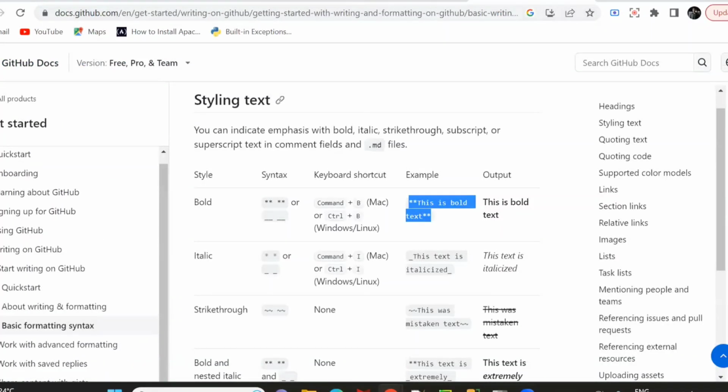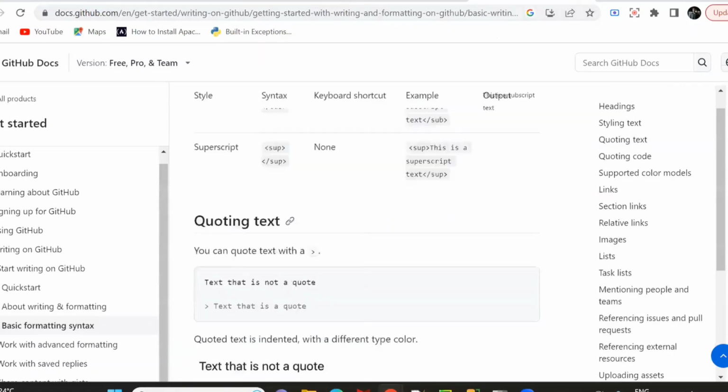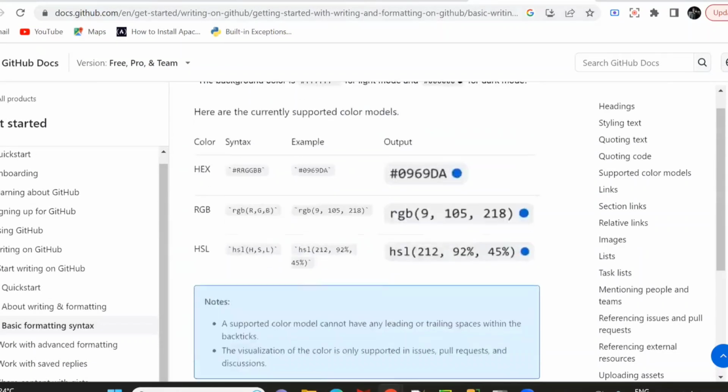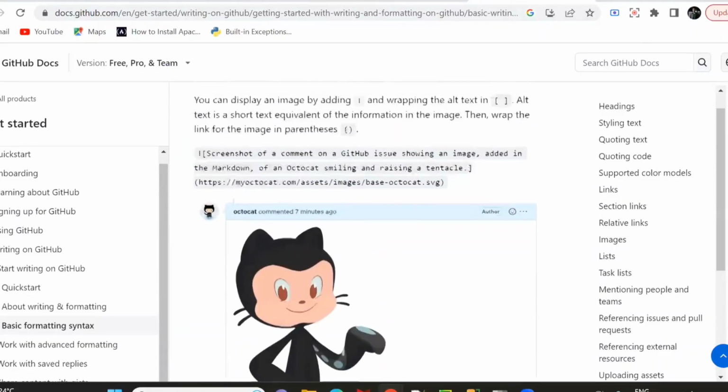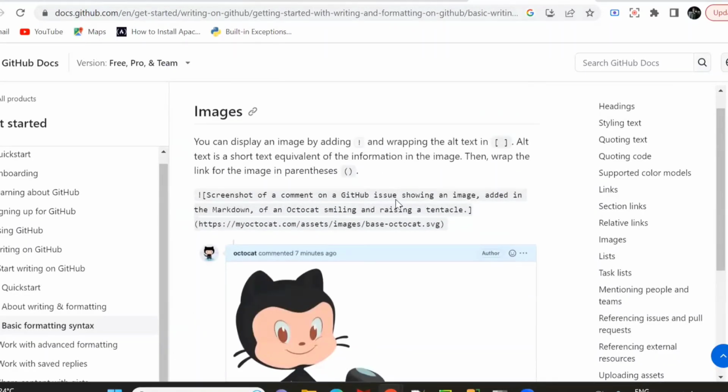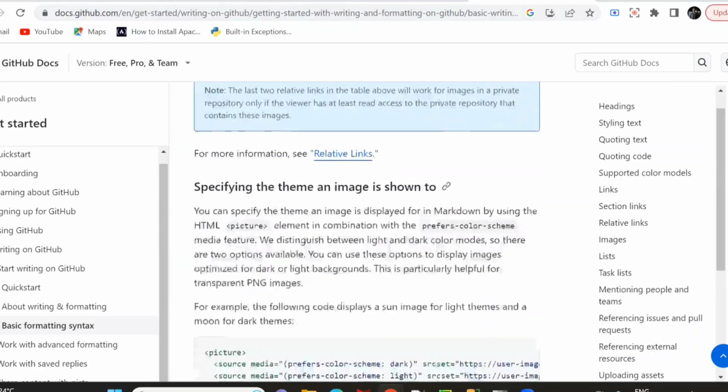There are a lot of things you can do. Whenever you are creating a repository, just open this documentation and you can do anything you want. You can even add images. If you see, you can add images here. You can add the image link, and here everything is given on how you have to achieve it. So this is a good way to create it.